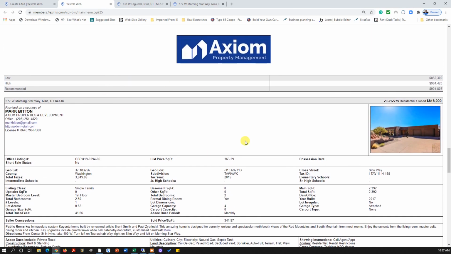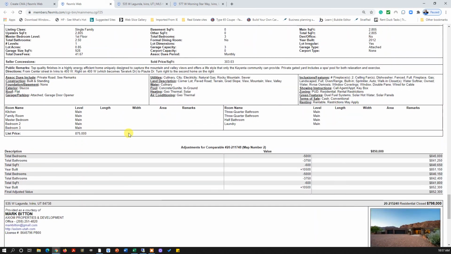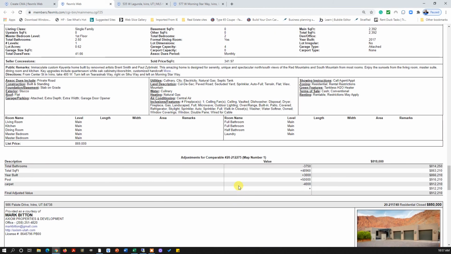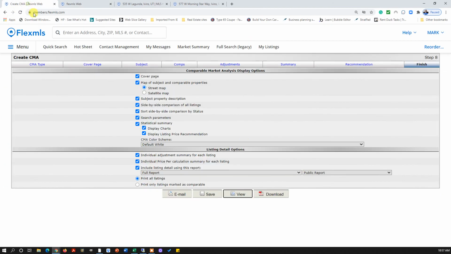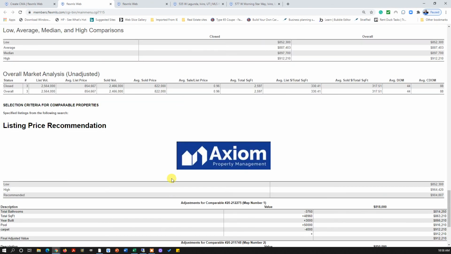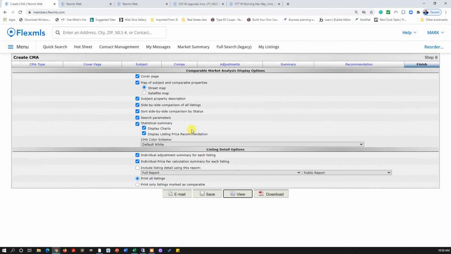I don't really like to include the entire listing MLS spreadsheet in here. So let's say that I get here and it finishes with that, but that's too much information. I can come back here and say, let's just take that one off, include listing detail. And so when I do it again, now at the bottom of my report, it doesn't put all the MLS spreadsheets or data sheets on there.